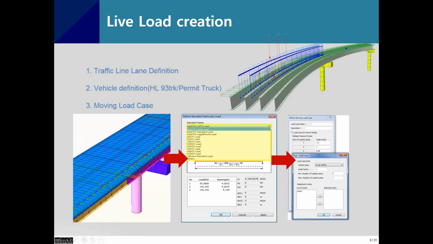So first of all, let me talk about the live load creations. As I mentioned before, traffic line lanes are already defined in the steel composite bridge widget. And if you are wondering how to define the traffic line lanes, you can just review the other training sessions before. Also, in the steel composite bridge widget, you can define the vehicle definitions.